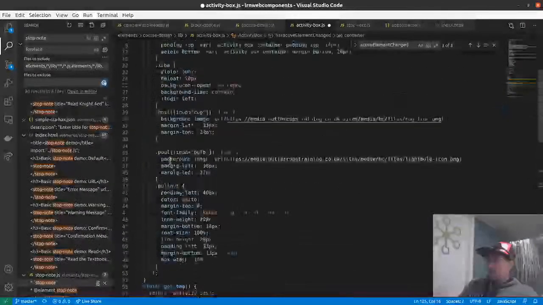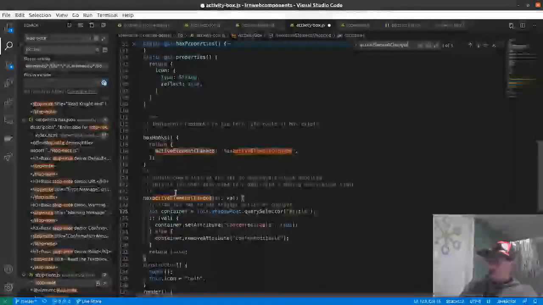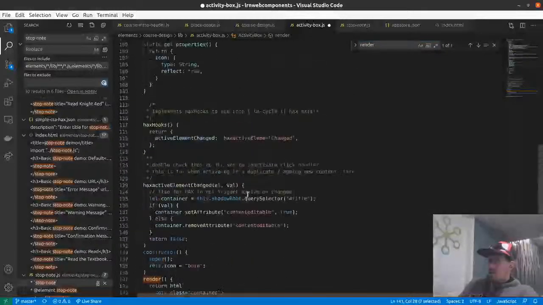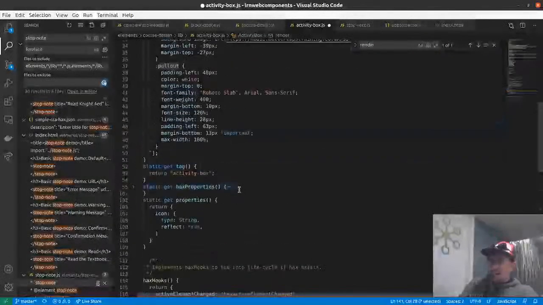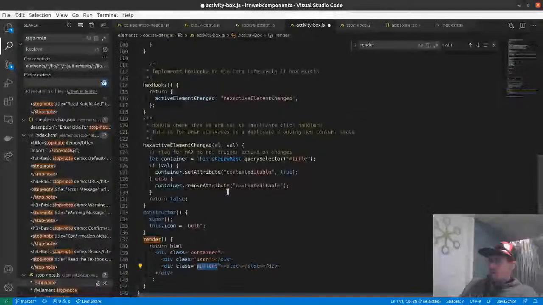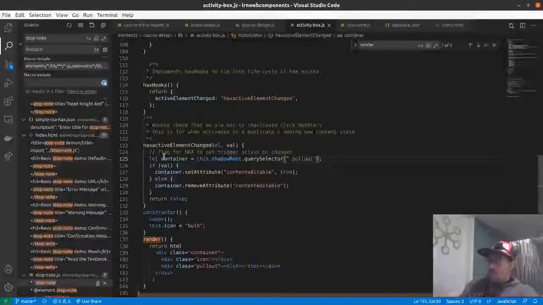And I believe the container we will set content editable on, where's render? There it is. So let's do it on this class pullout here and see if we can modify the slot. This I actually don't know. I'll be perfectly honest, I do not know if we can modify the slot in this way. So what I'm doing here is saying when this tag becomes active, then set content editable if the user is editing us. So let's reload and see.